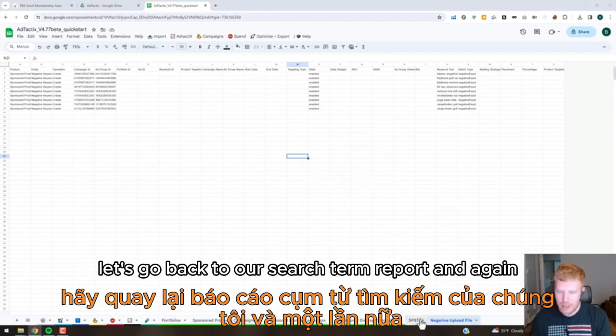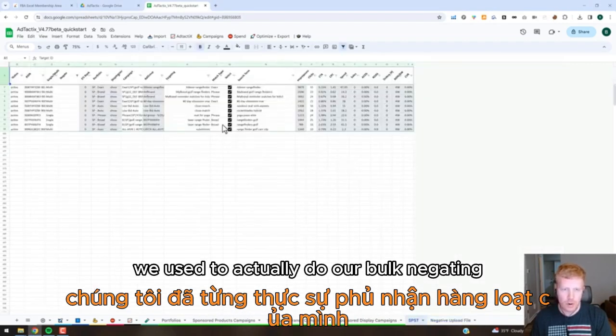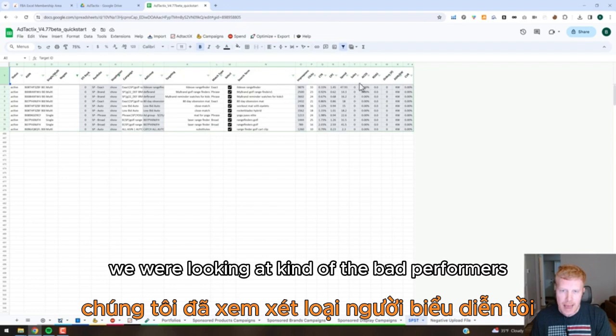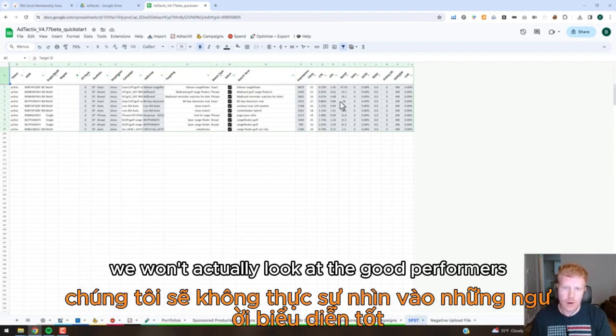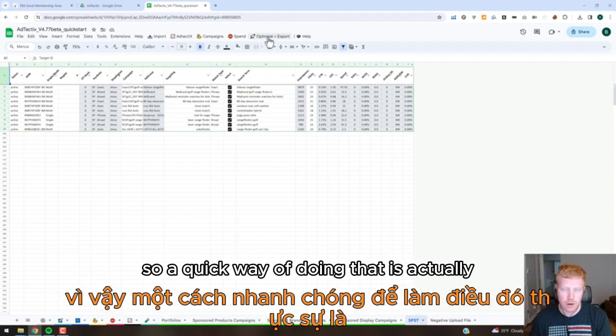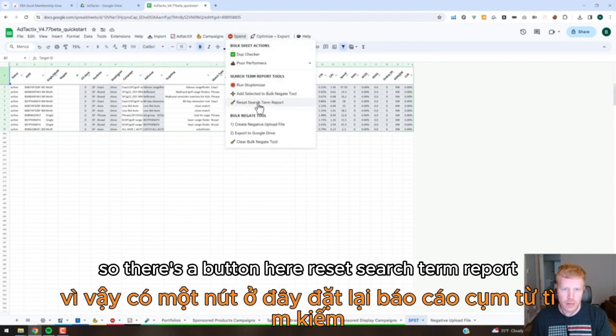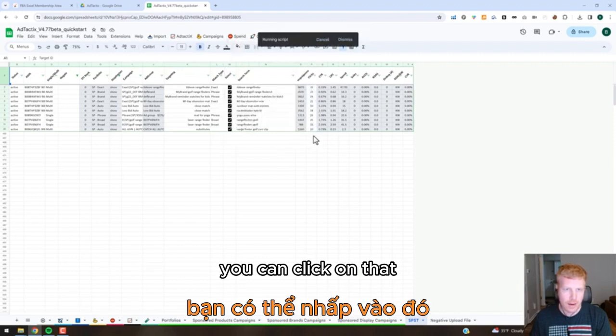First, though, let's go back to our search term report. And again, this is the same report we used to actually do our bulk negating. We were looking at the bad performers in this case. We want to actually look at the good performers to create new campaigns and do some search term harvesting. So a quick way of doing that is to just reset your filters. There's a button here, Reset Search Term Report. You can click on that.